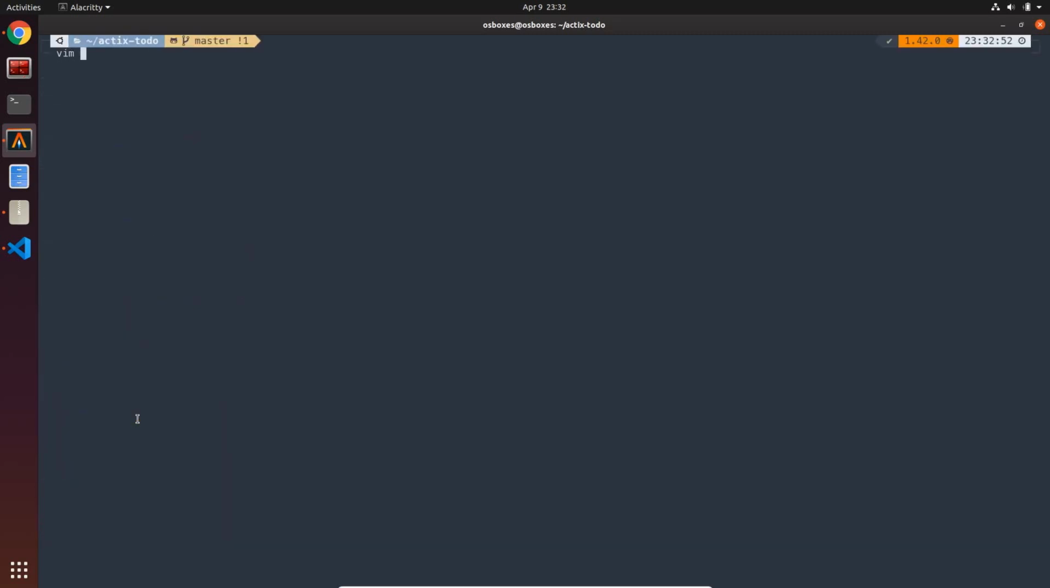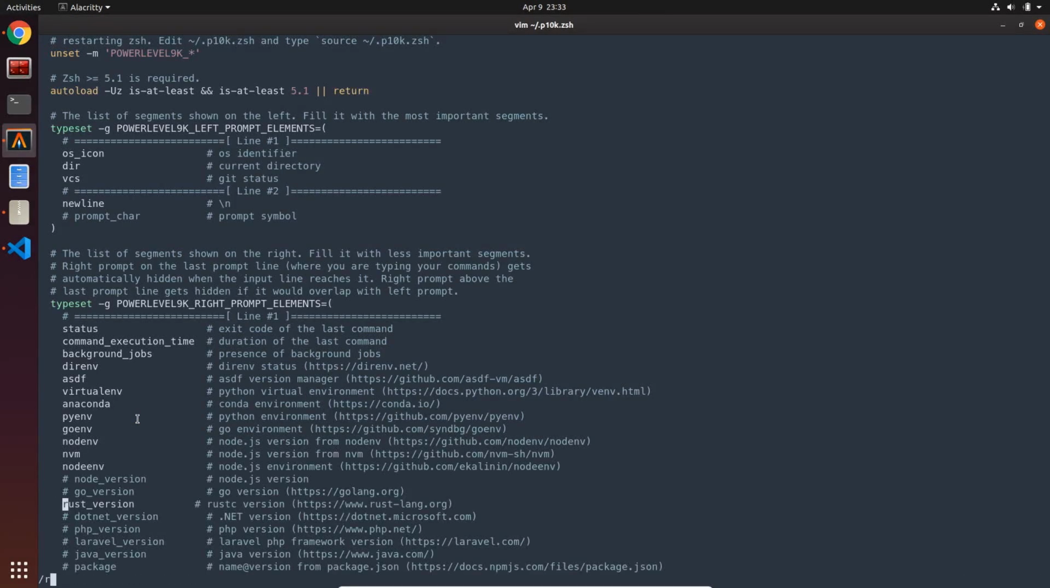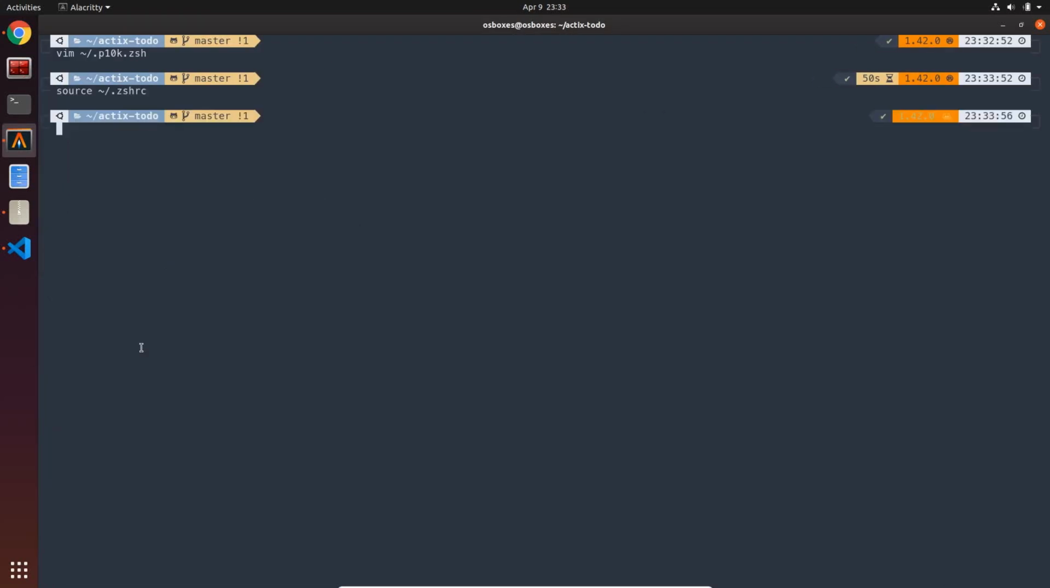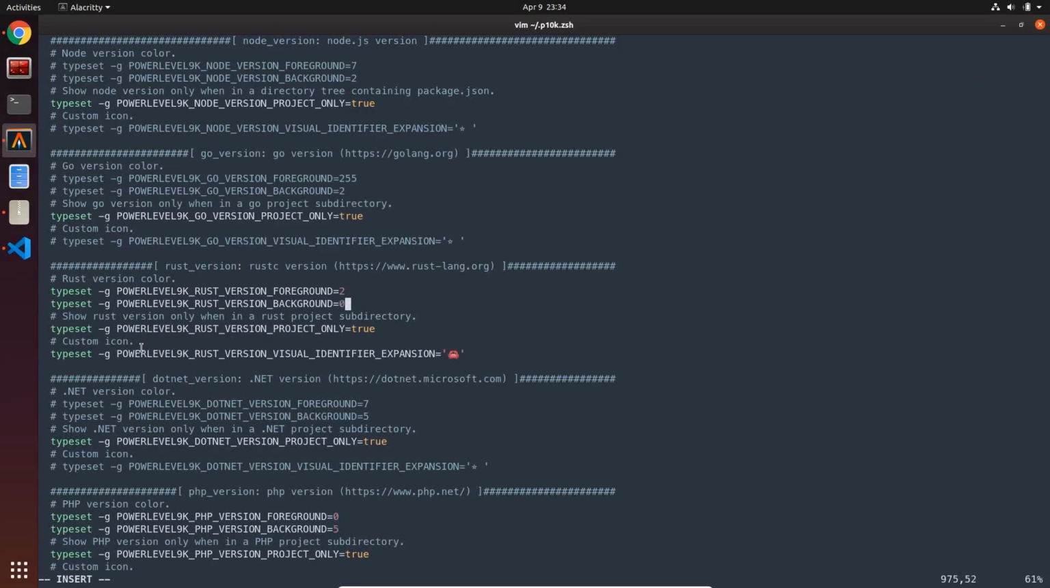Let's open the p10k config file and search for Rust version. There is a section to customize that part of the prompt. The last option will allow me to have a custom icon, so I can uncomment that and put my emoji there. I can also modify the background and foreground colors of that section. So let's try with a different number, save it, and I can barely see it. So let's try again, open the file, try with 0 and save.